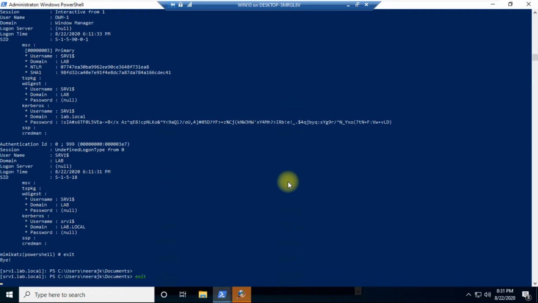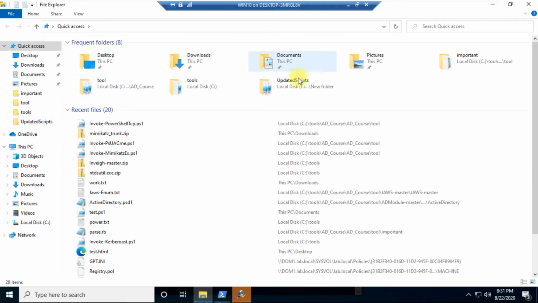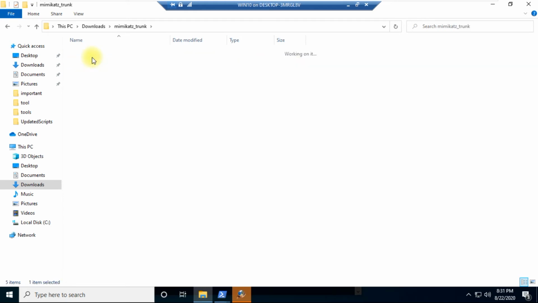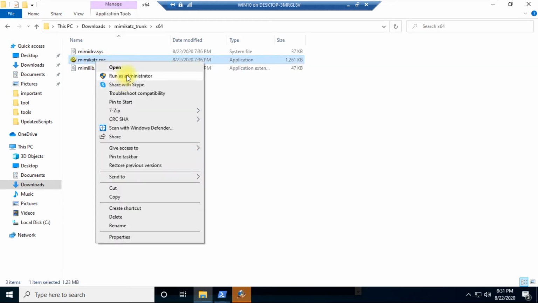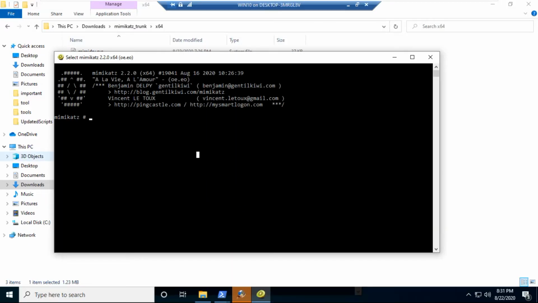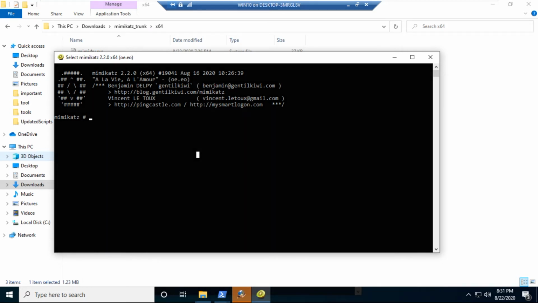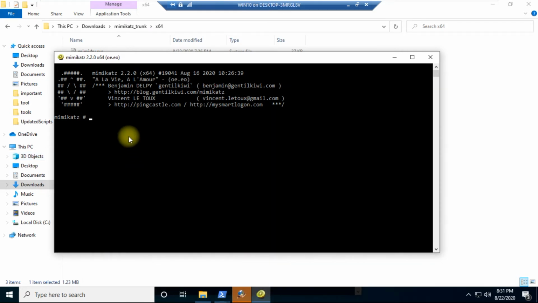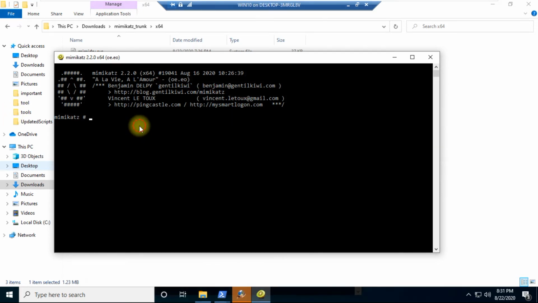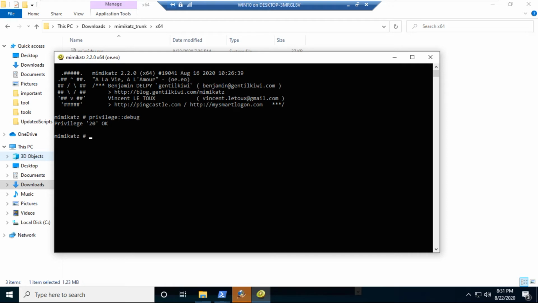Exit. Now we simply have to go to our download section. I have already downloaded this file. Run this as administrator. What I'm doing over here: as I already have the hashes of Shivesh, I try to get the shell of Shivesh with the privileges of the Shivesh account. So now I simply have to fire this command.